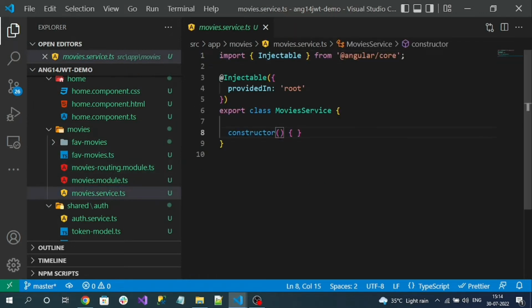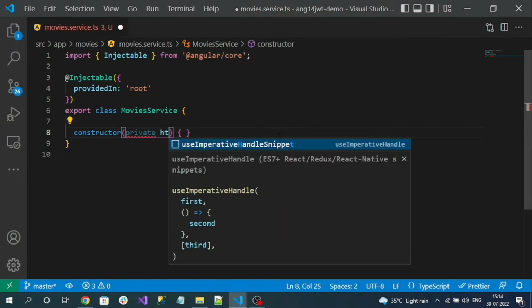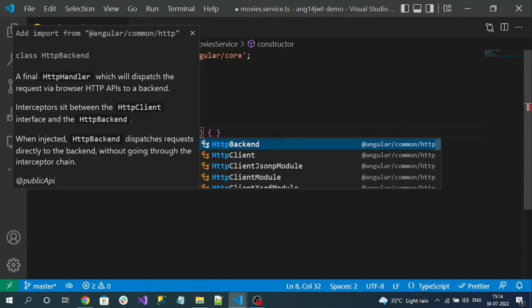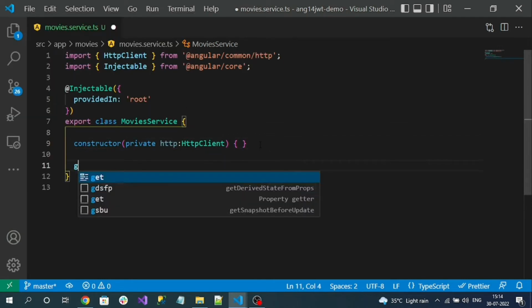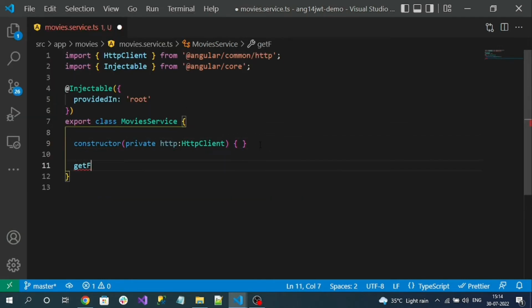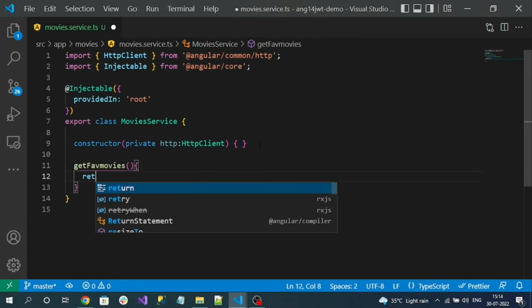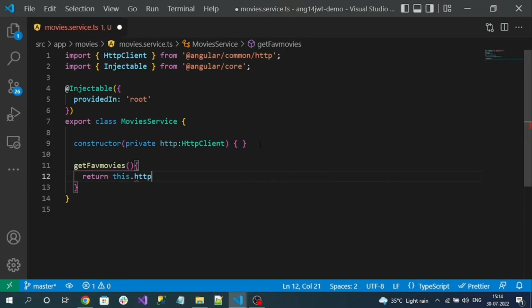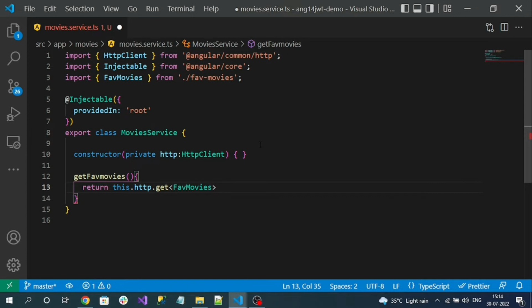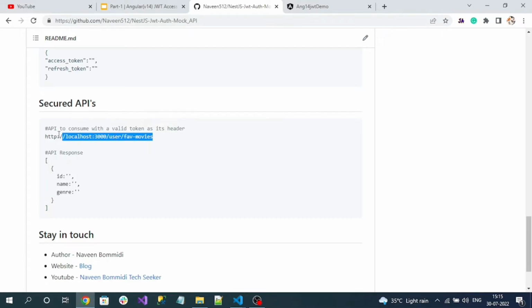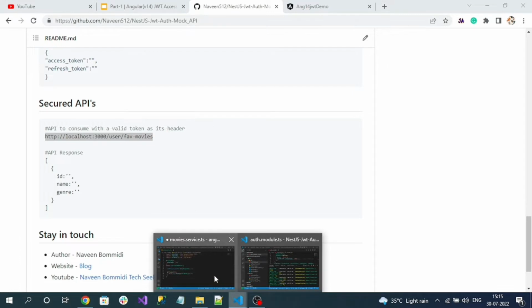Now let's inject the HttpClient instance. Let's add the logic for invoking the API call. getFavMovies, return this.http.get. This is a get method, and I am going to receive an array of the fav movie type, and here we need to pass our API URL.